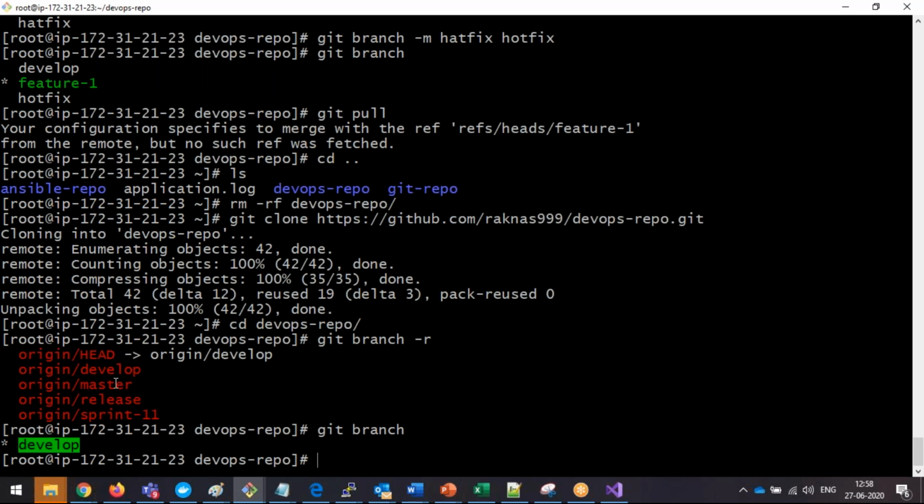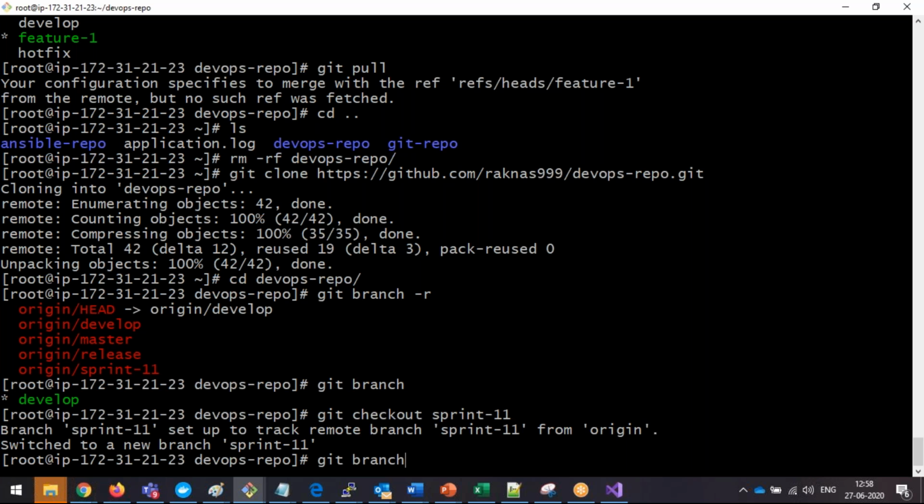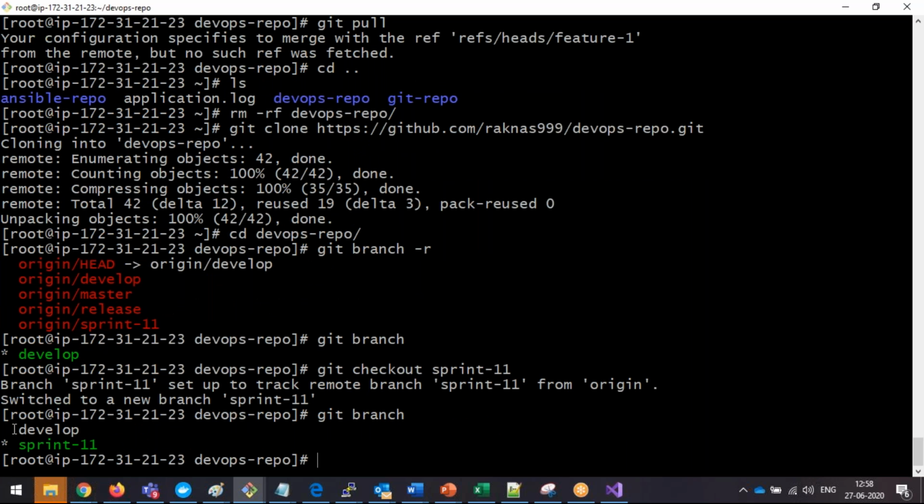The default branch will be listed the first time. When you want to see the branches in your local, first we need to check out at least one time. So, git checkout, which means switching. Now I'm going to use this sprint 11. Now with git branch, I can see the branch here in the list. Now on the remote, I want to rename sprint 11 as sprint 12.